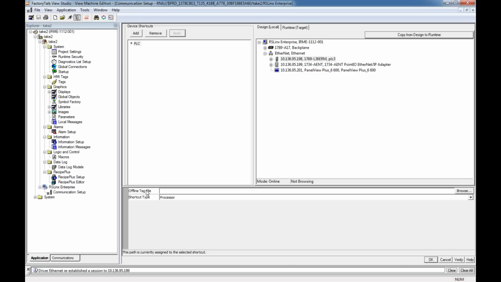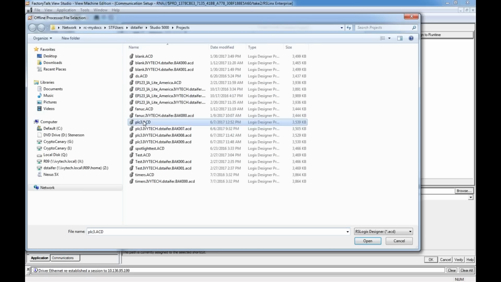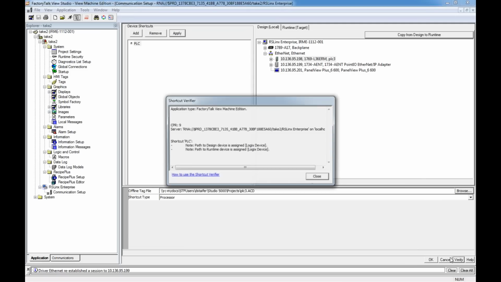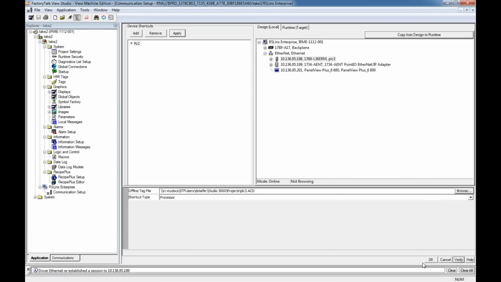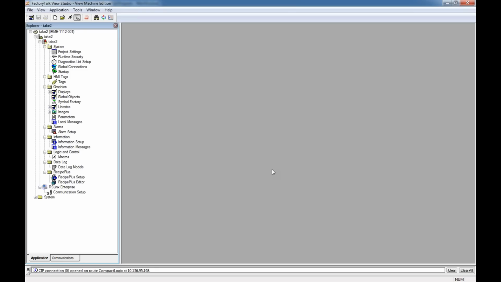Okay? I also want to add an offline tag file. I'm going to browse, and the program that I was running is PLC3. So I'm going to highlight it. There's my file, I'll hit verify, everything's good. And the most important thing is down at the bottom, click OK. Once I click OK, this box is going to come up and say, yes, I want to accept my edits. And then it closes. So make sure you hit OK.